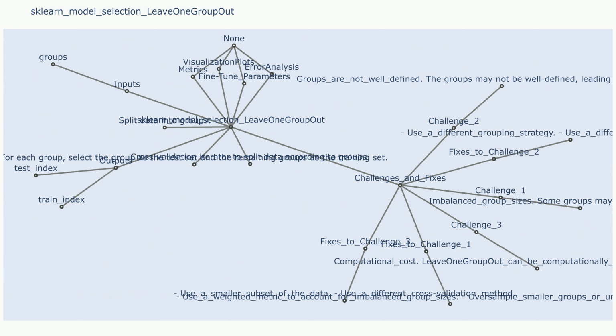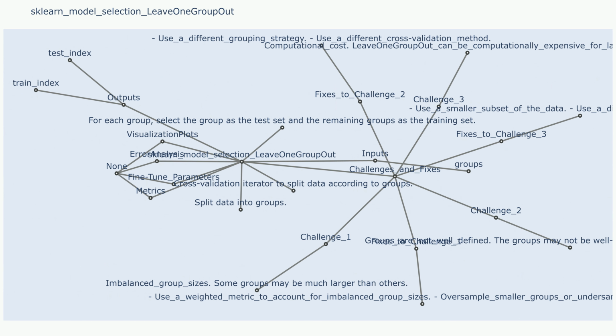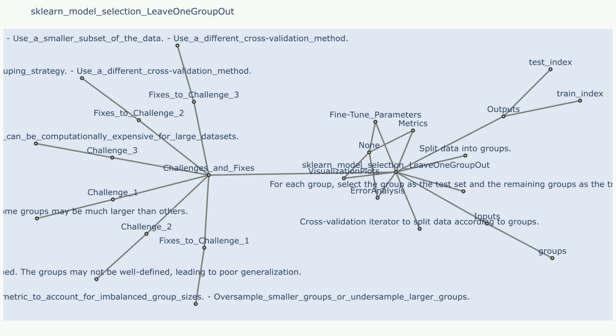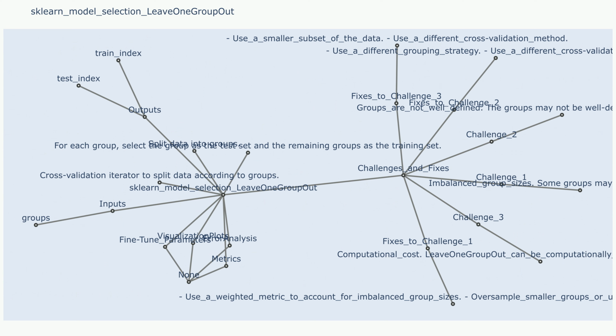AUC: area under the curve for binary classification. It represents the overall performance of the model, taking into account both true positive and true negative rates. Visualization plots: Confusion matrix: a visual representation of the model's classification performance, showing the number of true positives, true negatives, false positives, and false negatives. ROC curve plots the true positive rate against the false positive rate for different classification thresholds.